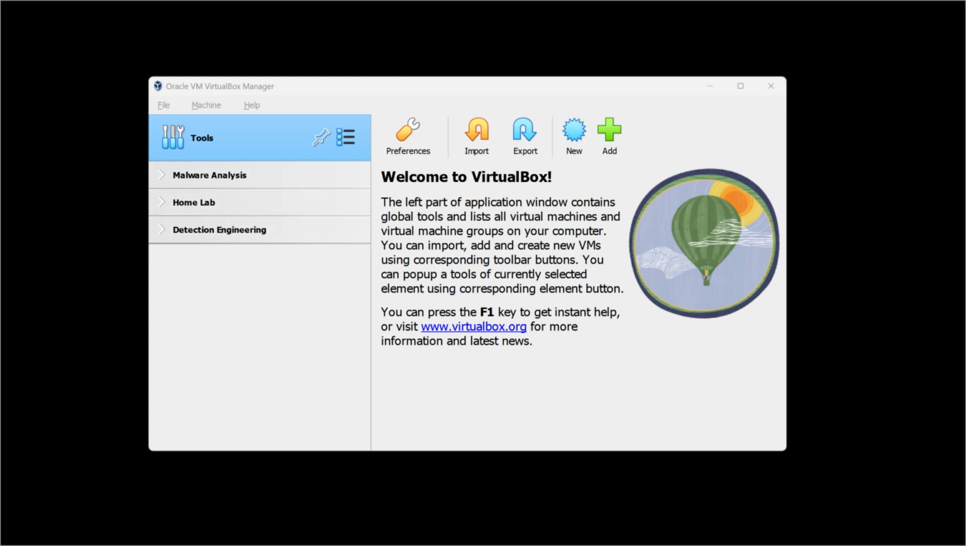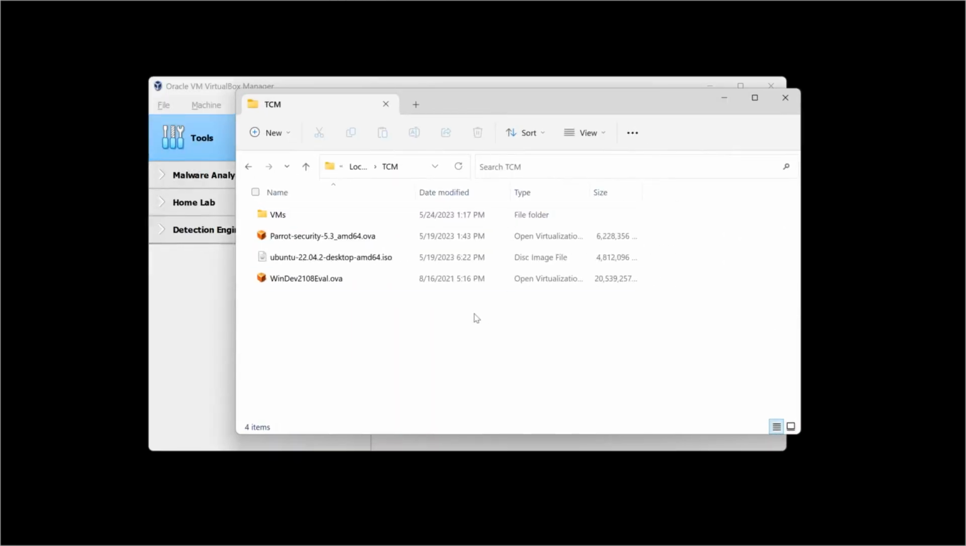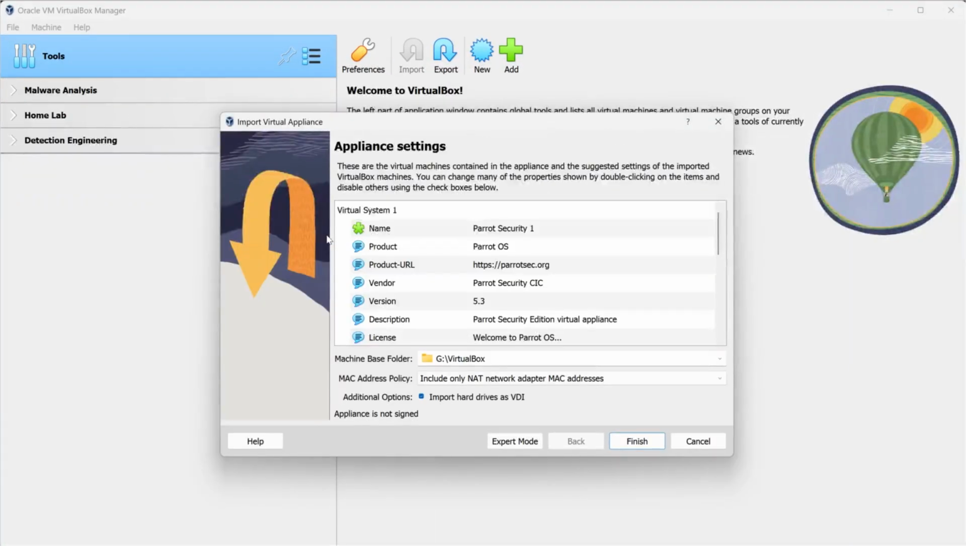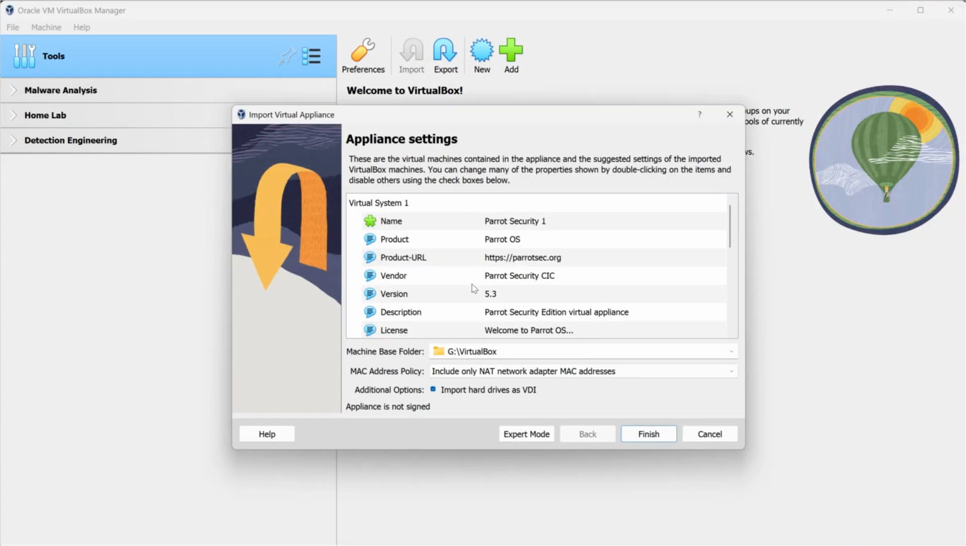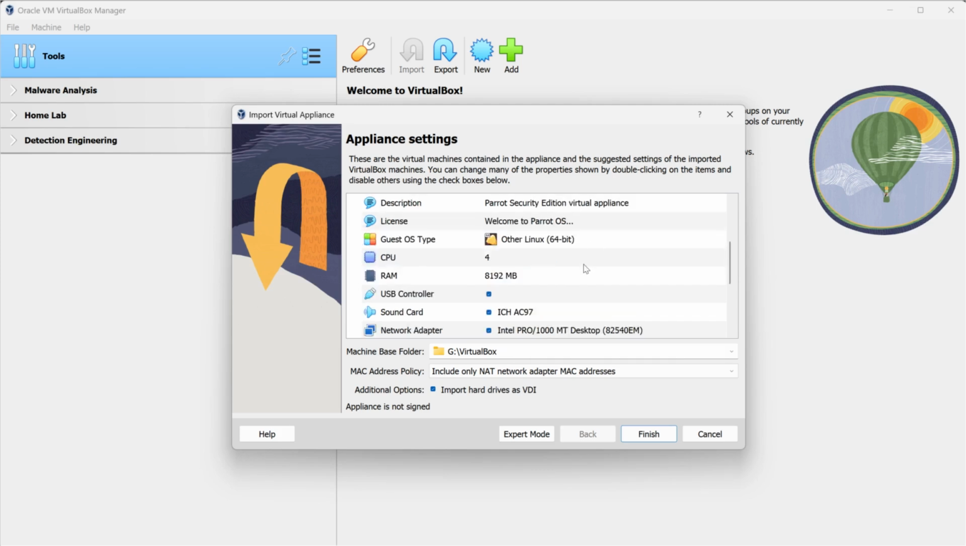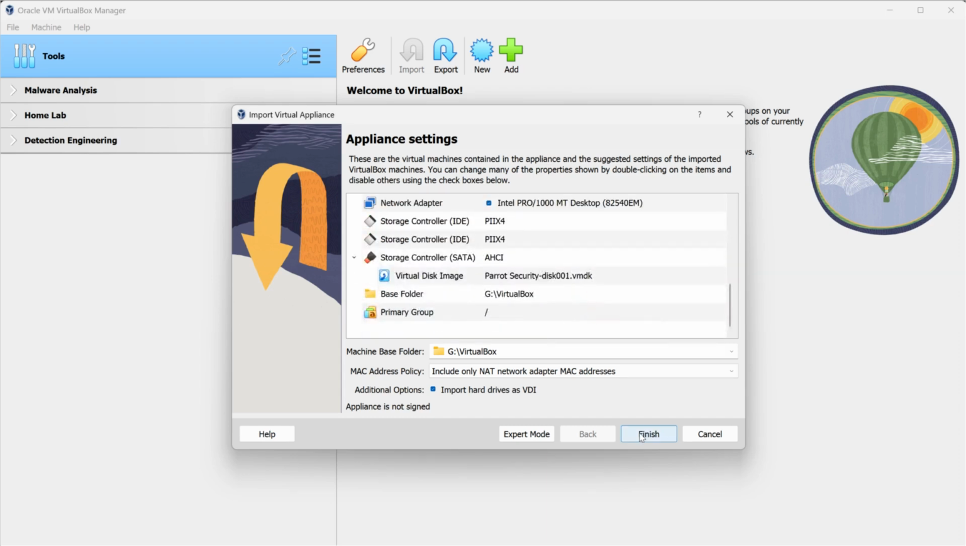All right, first off, let's navigate to our directory, which houses all the files we downloaded from the previous video. And what we're going to do is double click on this parrotsecurity.ova file. And now we can just go through this wizard. Let's call this Parrot. By default, it'll give the VM 4 CPU cores and around 8 gigs of RAM. I'm actually going to lower that by half. Okay, and then we can click Finish.